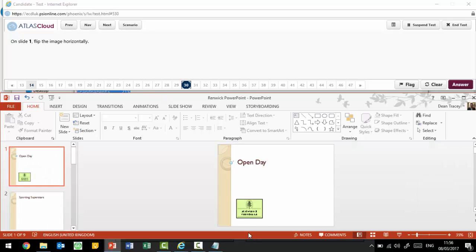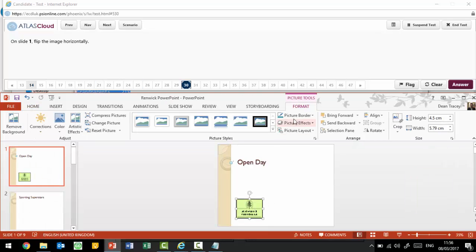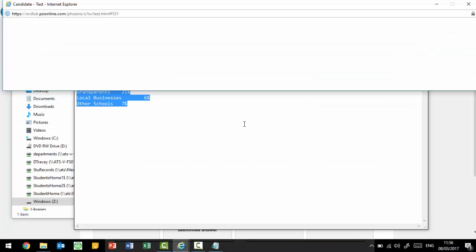On slide 1, flip the image horizontally. If you double click the picture, you get some extra options. You've got rotate, flip horizontal. Remember, it might be vertical, but obviously it's just the same process.